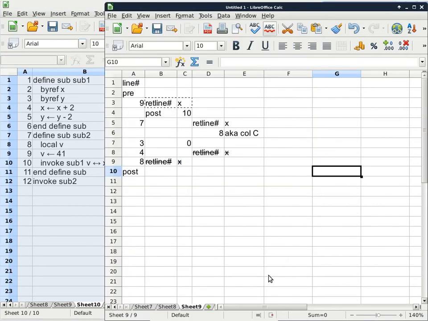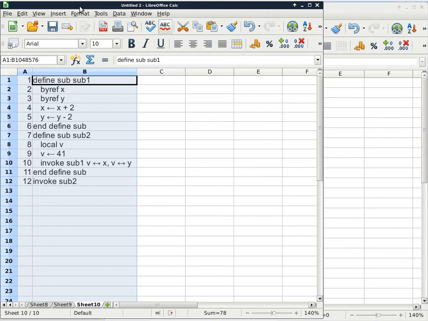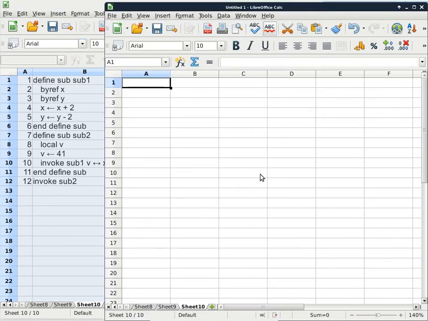All right, so let's go ahead and start a new sheet. Doesn't seem to match up. I mean, maybe it's just me.